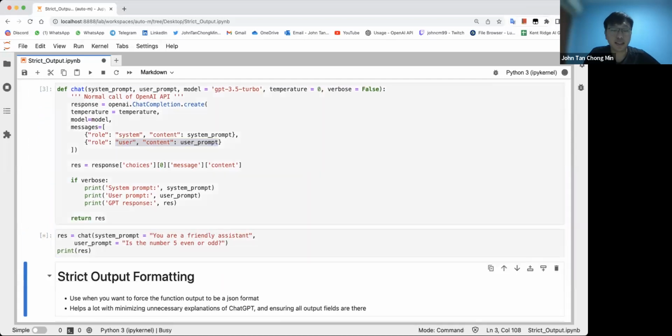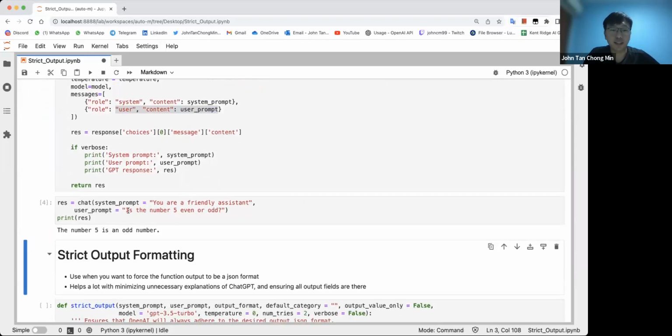So we can ask, you're a friendly assistant, and then is the number 5 even or odd? And you can see over here, it says number 5 is an odd number. Again, you see this is a bit verbose. If we want to use it for downstream applications, we just want the number, or the category, even or odd. And this is a bit hard to constrain GPT to output.